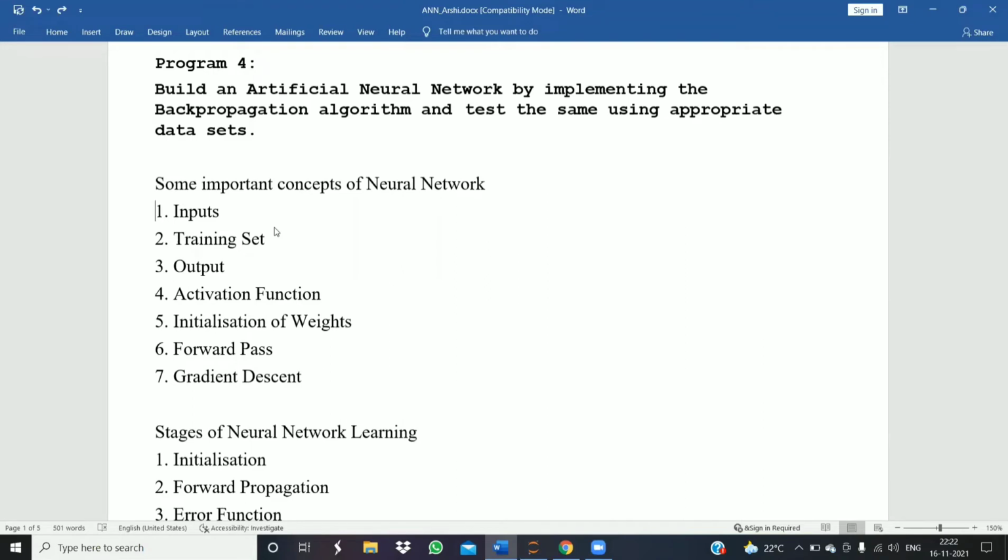So, hi there everyone. Today we shall see the fourth lab program of machine learning laboratory, that is: build an artificial neural network by implementing the backpropagation algorithm and test the same using appropriate data sets. Before going to our program or the algorithm, we need to know several neural network concepts that are important.